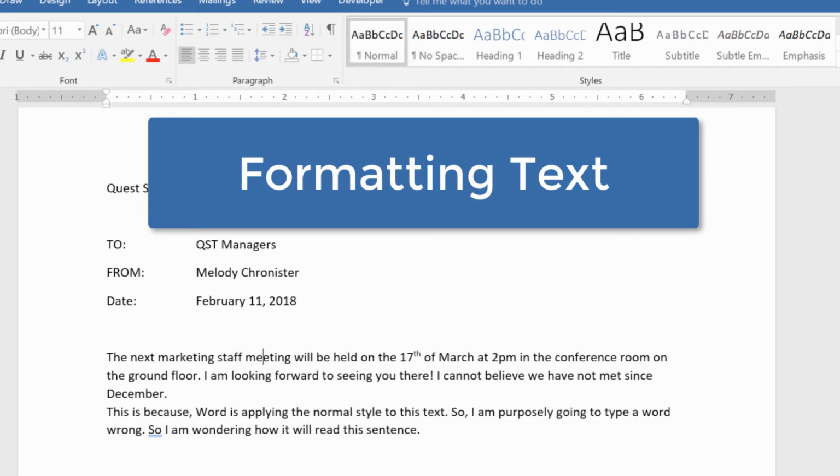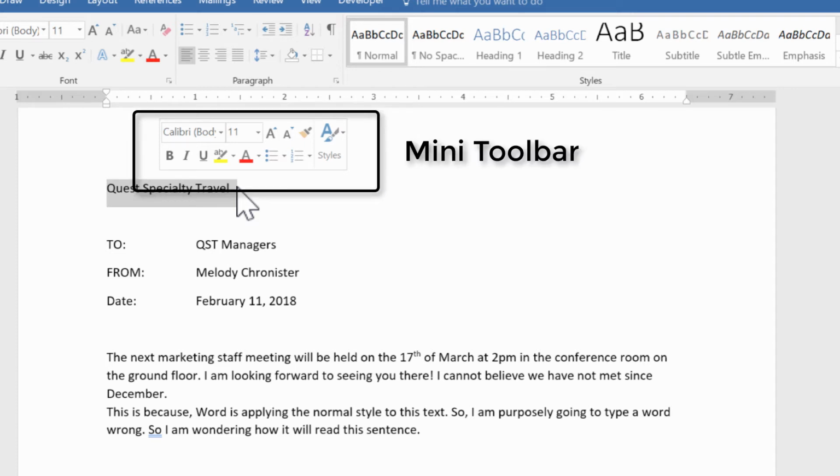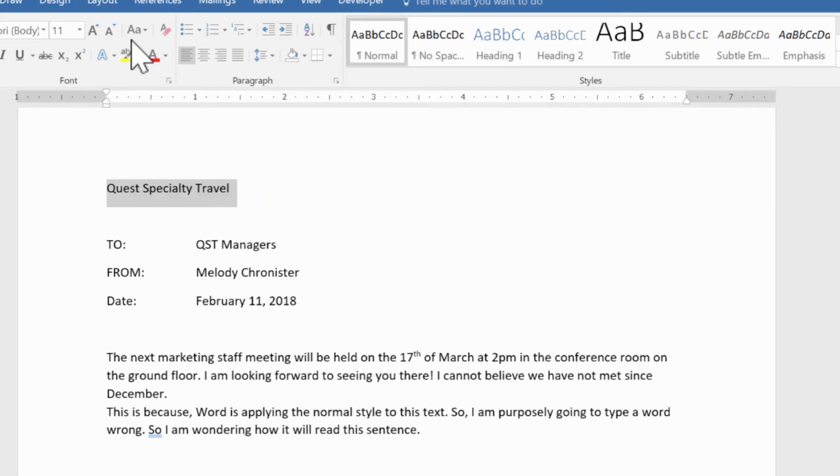Now let's format some of our text here. I'm going to select Quest Specialty Travel, doing the triple click. And notice whenever I triple click, it will automatically pop up what's known as a mini toolbar. So it's trying to save me time. It's like, well, you don't have to go all the way up here if you don't want to. We'll actually just give you a mini toolbar right by your words so that you can save time. A little lazy if you ask me, but you know what?